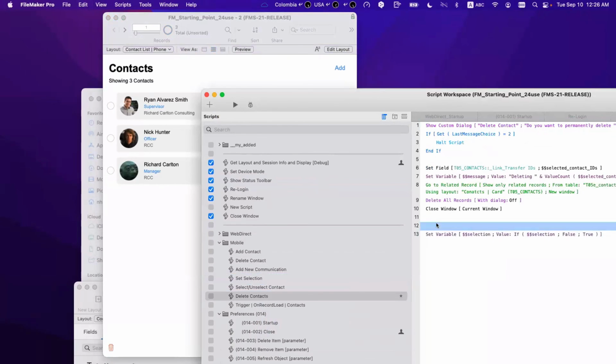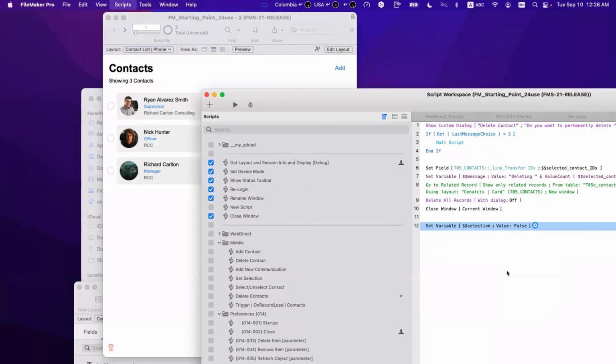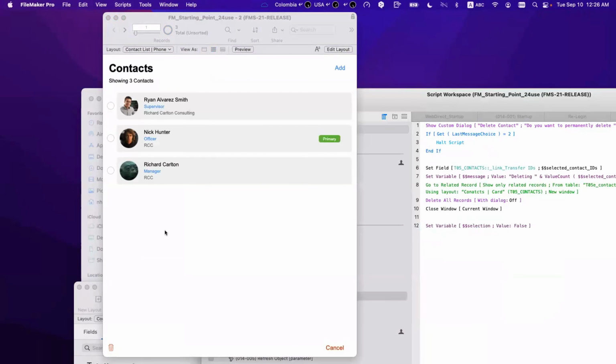You want to reset this and set false by default, because you want to get out of that mode. So let's recap.